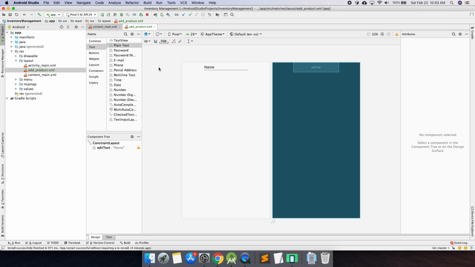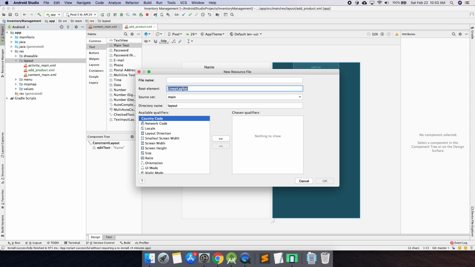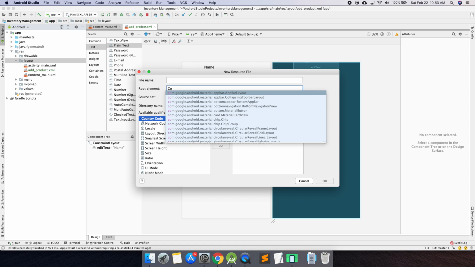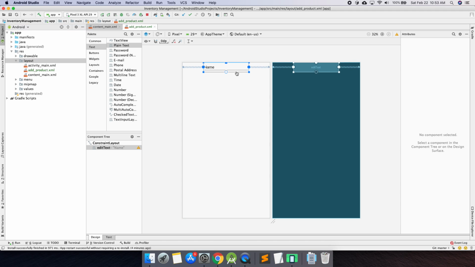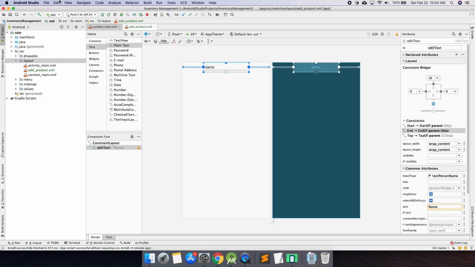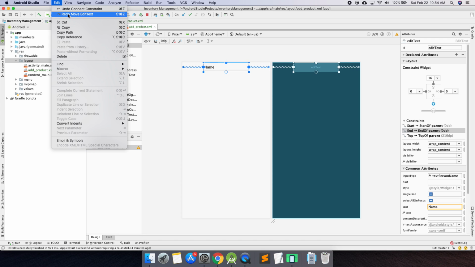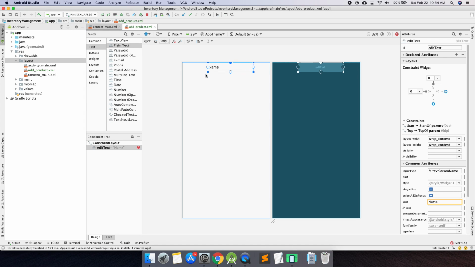Now if it doesn't, maybe make sure when you added your new layout, you did constraint layout there. And if it doesn't look like that, you can click and drag it around. I'm going to do Command Z right now, and something important to note is you can always go back. So you can do edit, and then you can undo or redo. So if you ever mess something up, you can always undo it. So that's good to know.